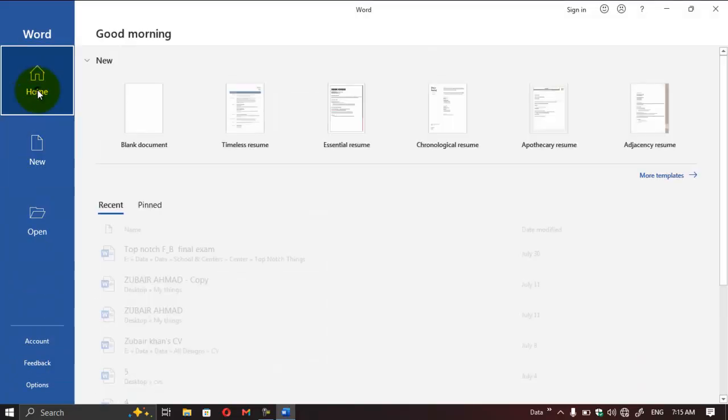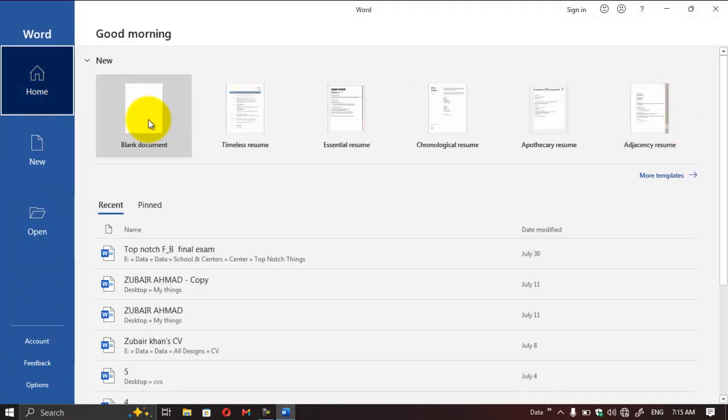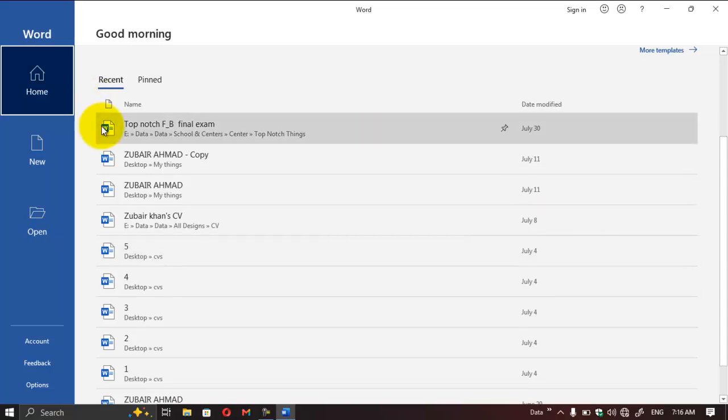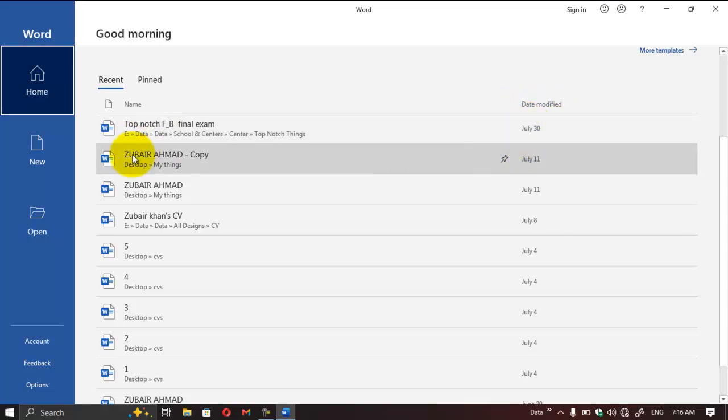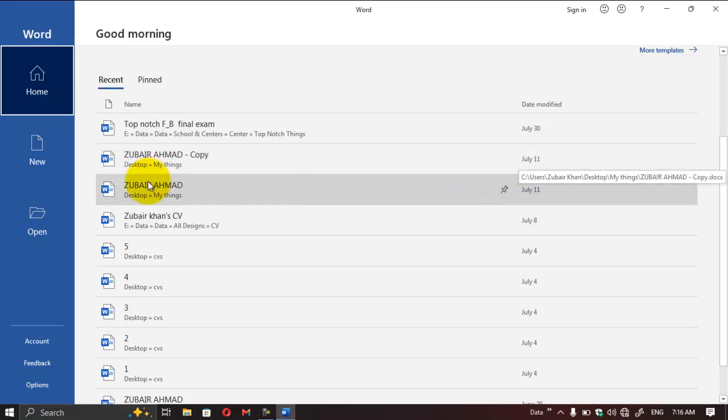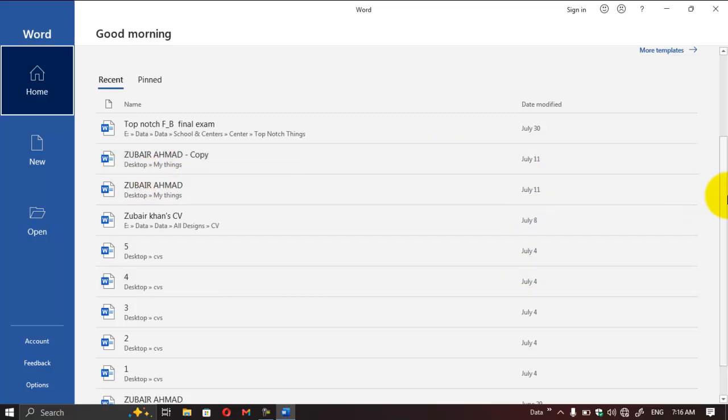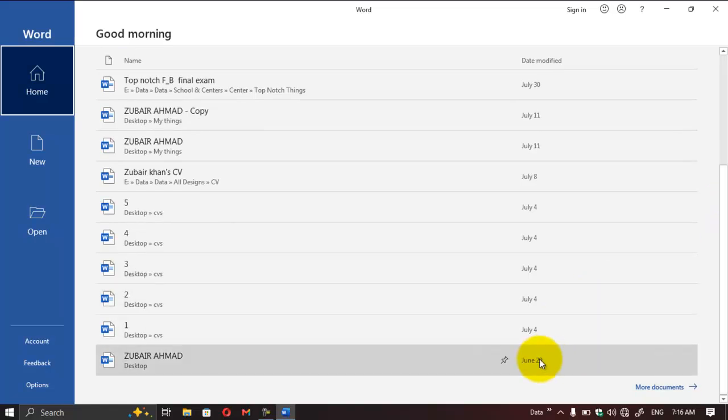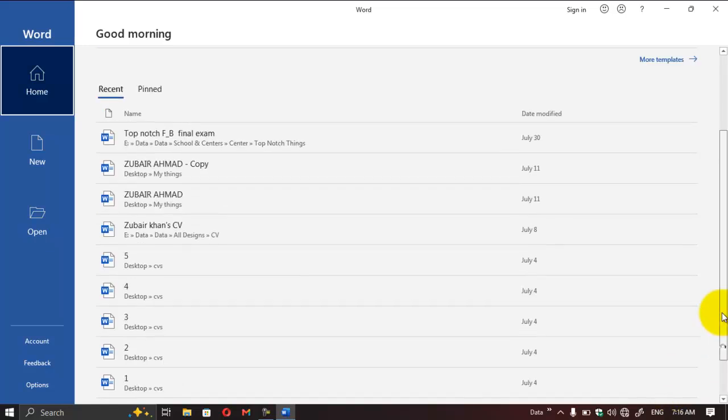So the first one is the home menu. In the home menu we discussed templates and more templates. Now we come to recent. What is recent? Recent are the documents that you worked on recently. For example, this document I worked on July 30, and this is the date modified, July 30. This document July 11, this one also. You have the recent works you have done here. If you want to look at more recent works, click on more documents.